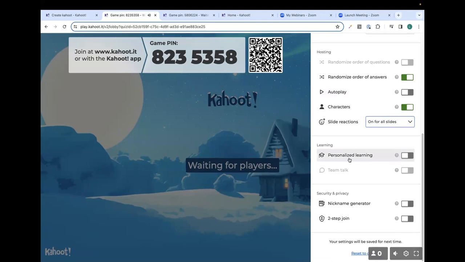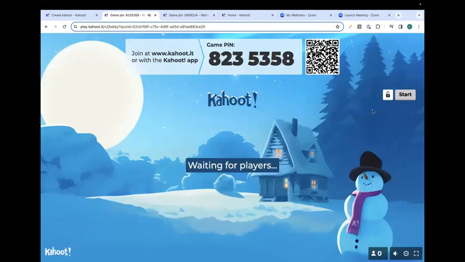Personalized learning, if you turn that on, it works very well with player identifier, because it means that anybody who maybe didn't get a question right can then come back to this Kahoot later. So it's very good for reinforcing knowledge. And of course, security and privacy are very, very important. So for whatever reason you think it's better for people to generate nicknames, then we have a nickname generator tool, which of course generates nice nicknames, not naughty nicknames, and two-step join just in case you have people who'll be joining from outside. Yeah. So that is how you create your Kahoot.